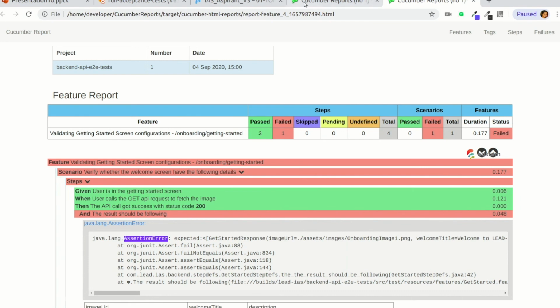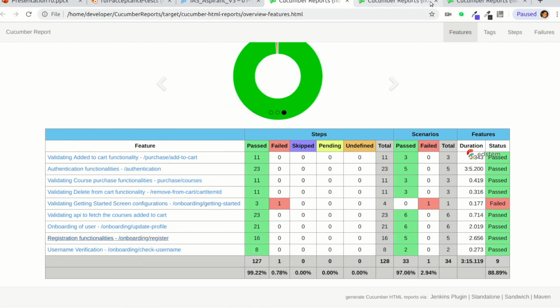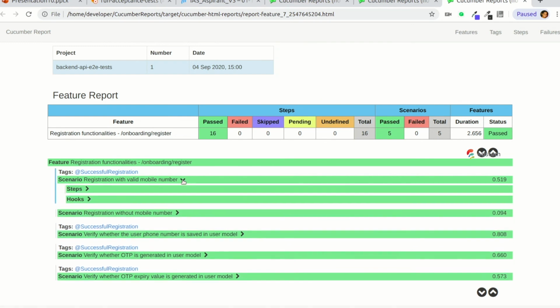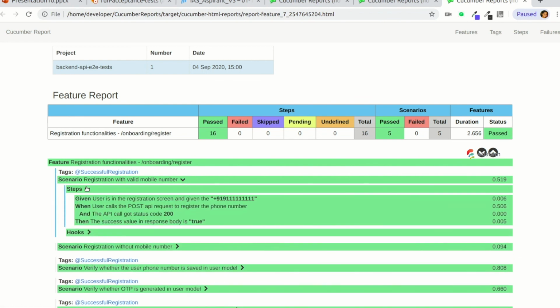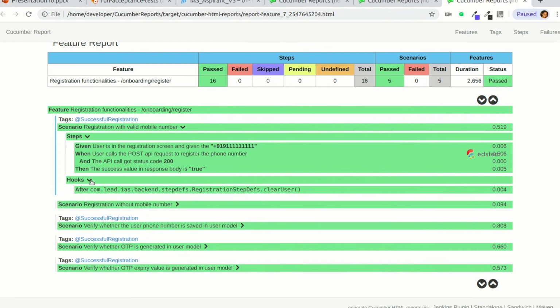Now we can have a look at a successful scenario. This is the registration API. The first scenario is registration with a valid mobile number. These are all the steps included in the feature file. And then there is a hooks file that clears the user from the DB after executing the above steps.